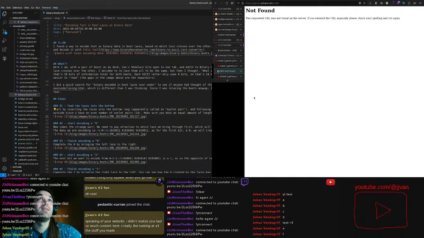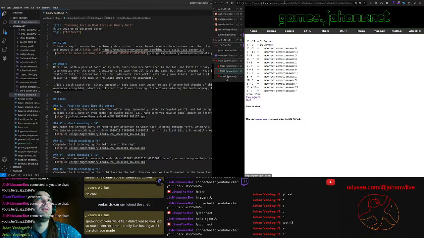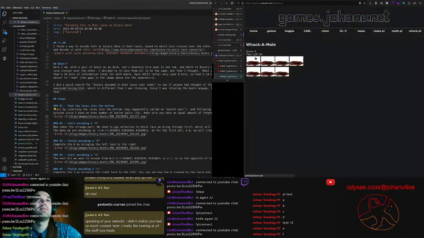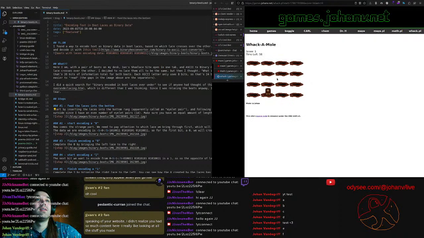Play again, not found. Okay, so I need to fix these. It's .pl. Now I added that on just to differentiate them because that's Perl. There we go, whack-a-mole. Oh, play again because I left it on there for 60 seconds. But yeah, it's literally reloading the entire page whenever you do this.